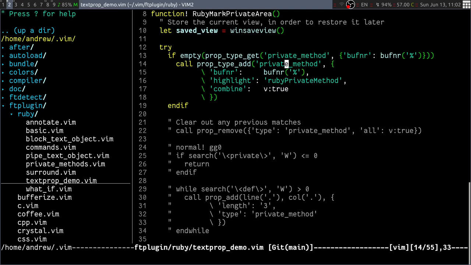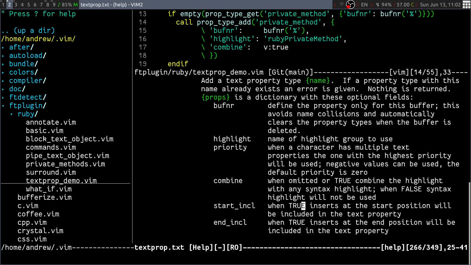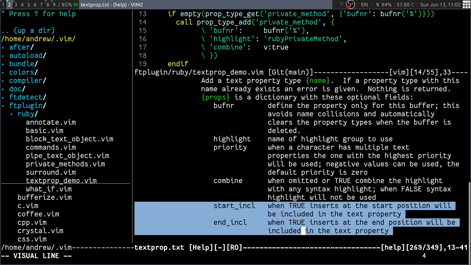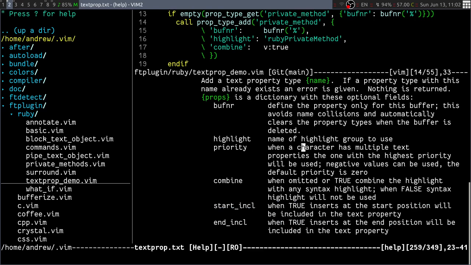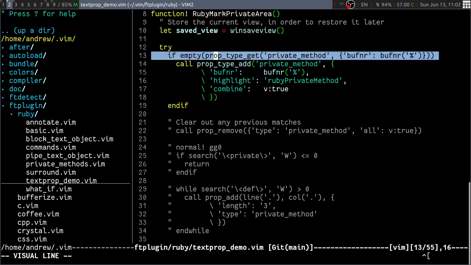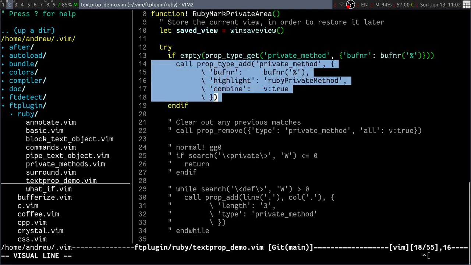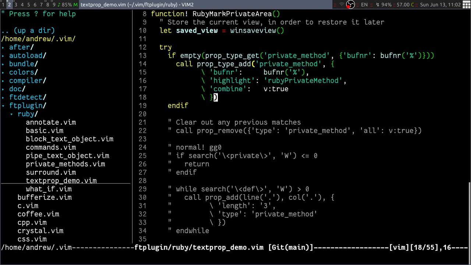This is a detail that you can take a look at by checking help prop type add, and you can see all of the options you have, including stuff like can you even change the actual words. Will that keep the syntax properties, stuff like that, priorities, all kinds of things, right? But for now, this is going to do the trick, right? And we're going to wrap it in a check to see if we've already defined this, because if we call this and we've already called this once, it's going to blow up, so we don't want that.